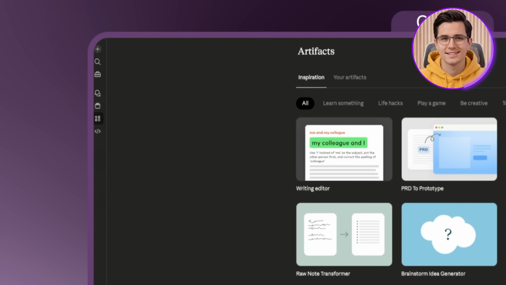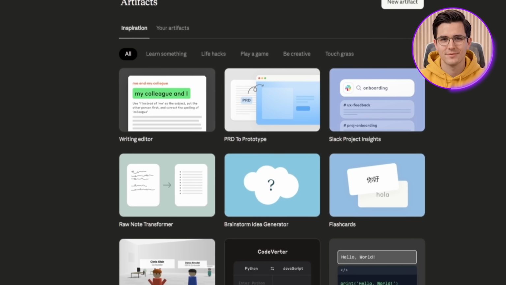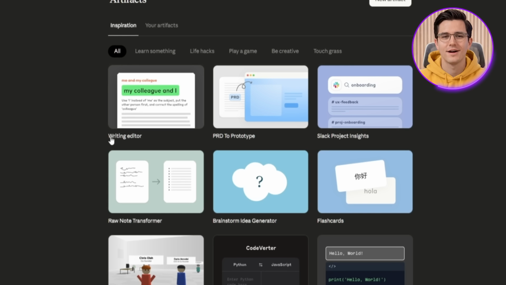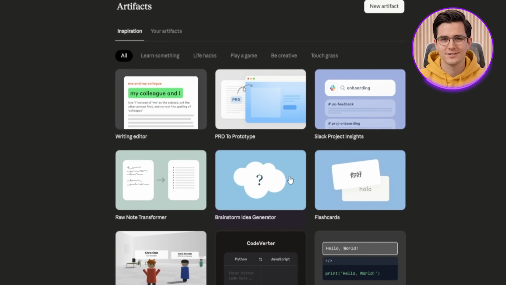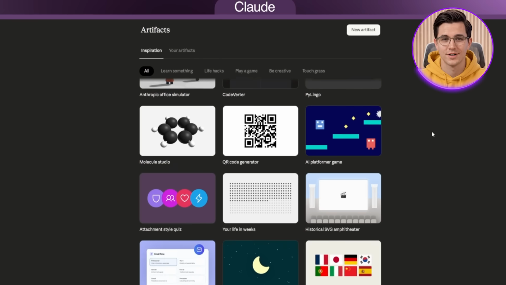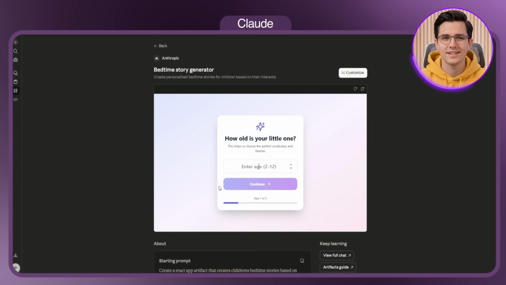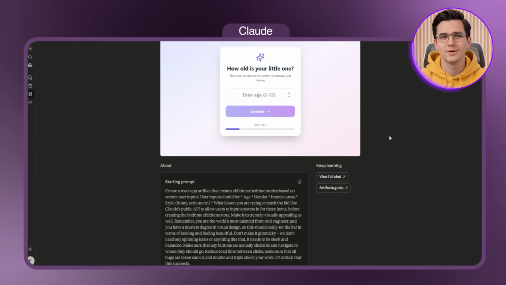If I click on that, I can see a collection of pre-made artifacts that I can try right now without writing a single prompt. There are writing editors, brainstorm idea generators, raw note transformers, and a bunch more. I can click any of them, and it loads right into the chat ready to use. But I also want to build one from scratch.